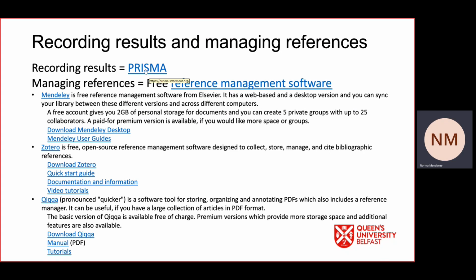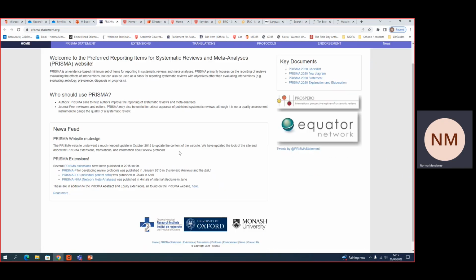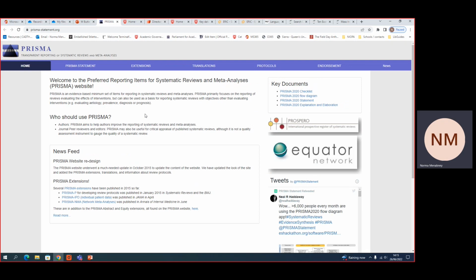Prisma is another version. It's a visual diagram that allows you to do this, and it's definitely worth exploring this. It's a very neat way to demonstrate. It has the checklist, flow diagrams, etc. built in, and it's very, very professional to add it in to your work.